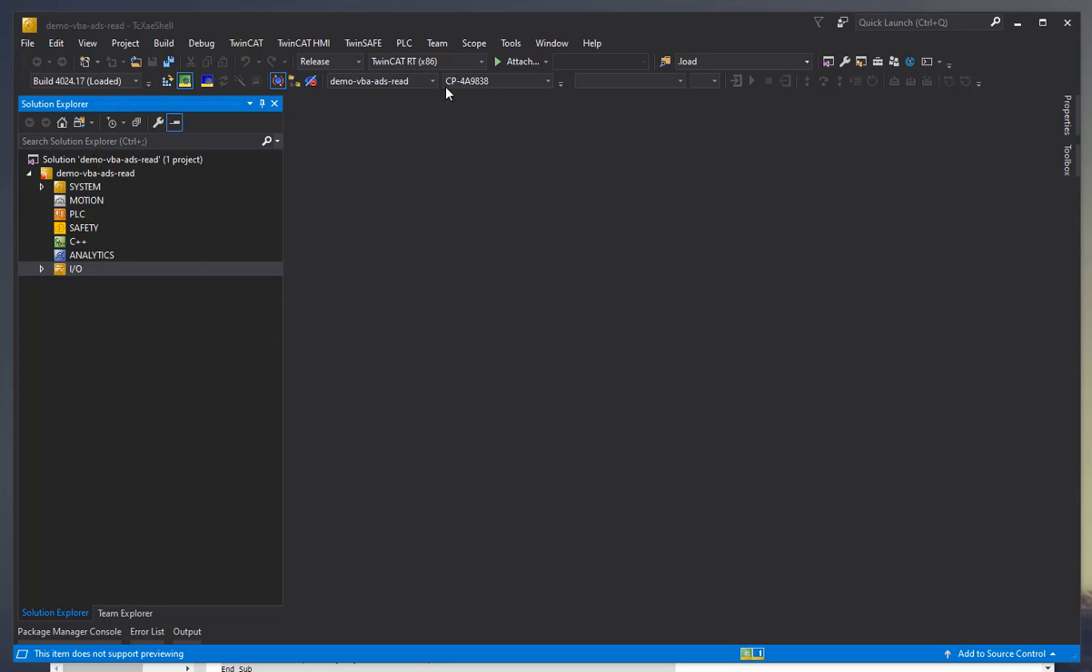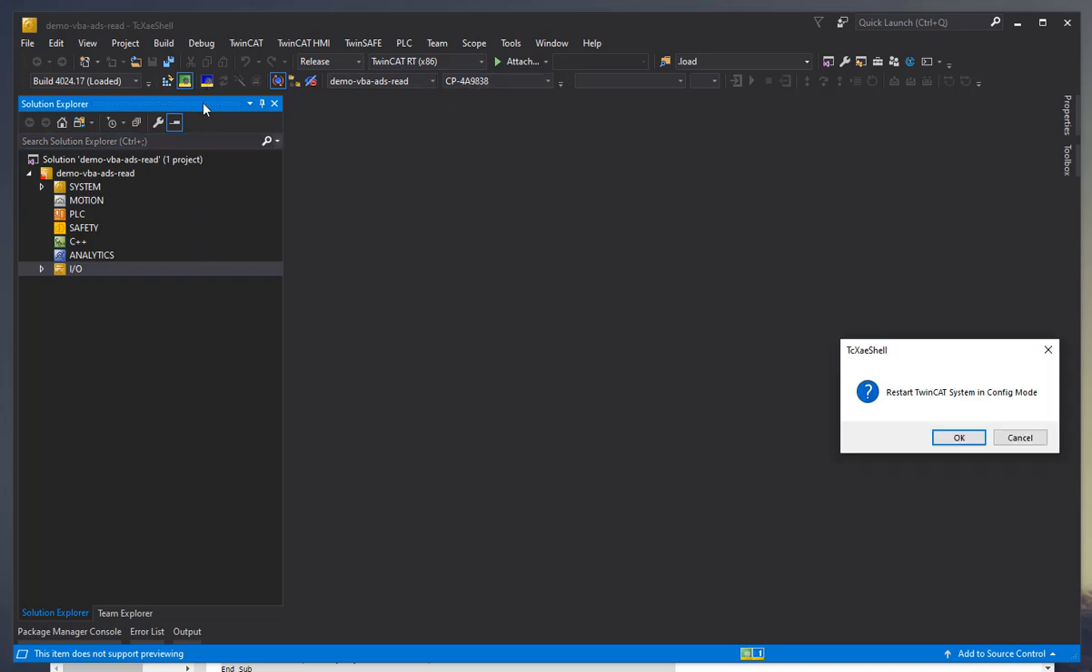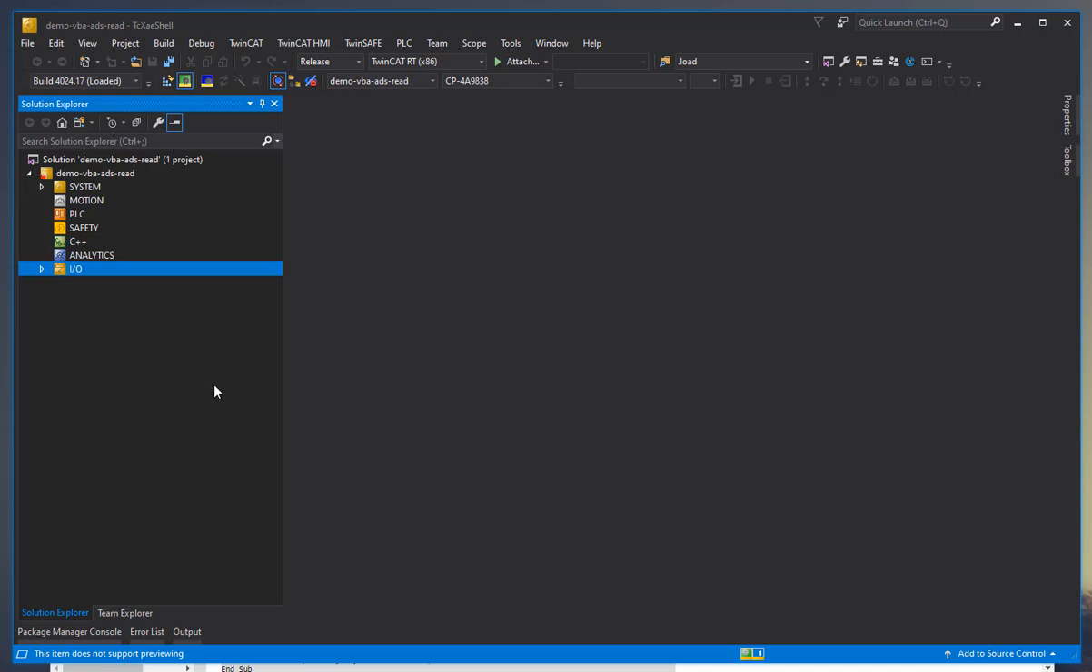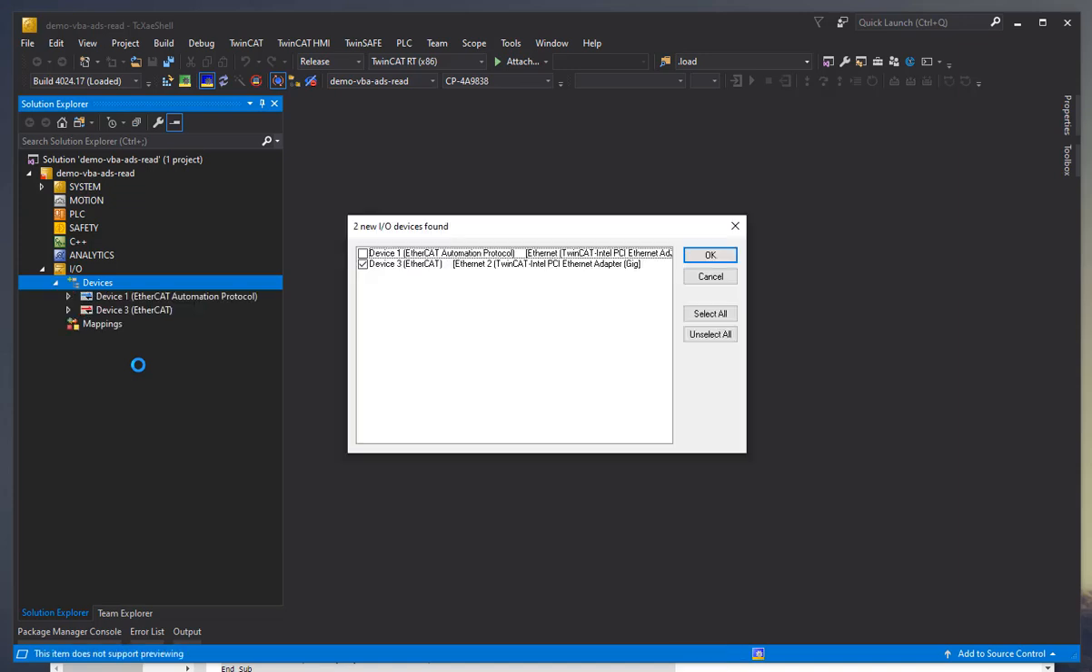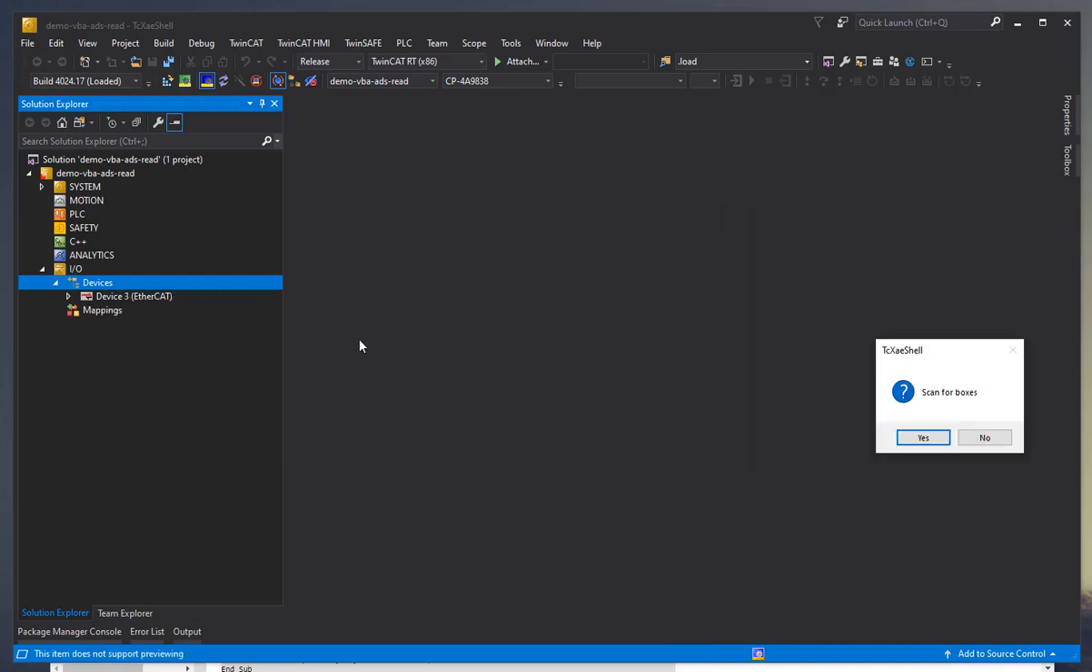So what we've got here, you can see I'm currently connected to my little C6015. I'm just going to put it into config mode, just so I can scan the I/O. Once that's done, I'll open it up and we'll just say scan. Okay, I'm going to leave this one unticked, the automation protocol, because I'll just use the other port. For the moment, I'm just interested in what's connected via the EtherCAT master.